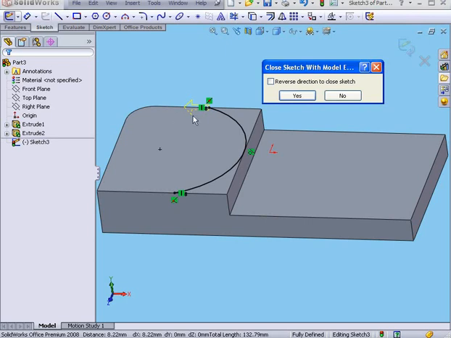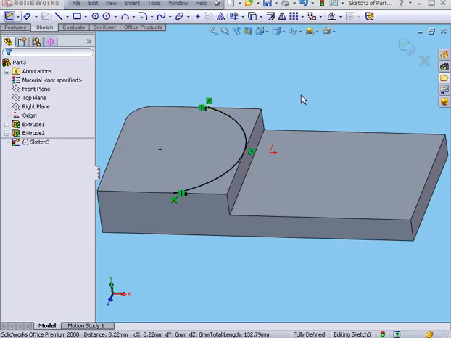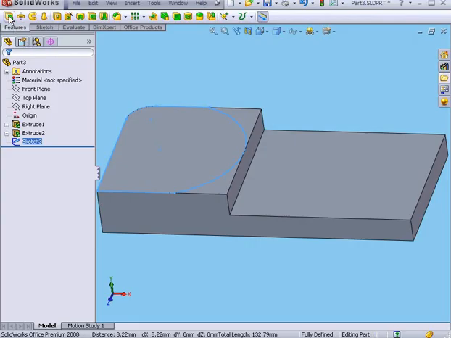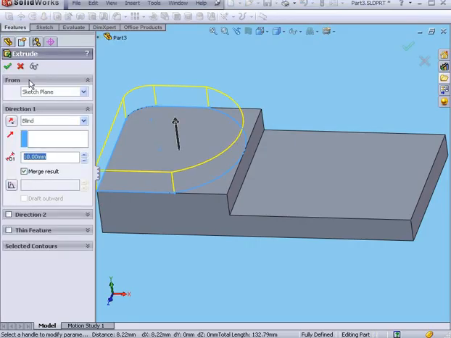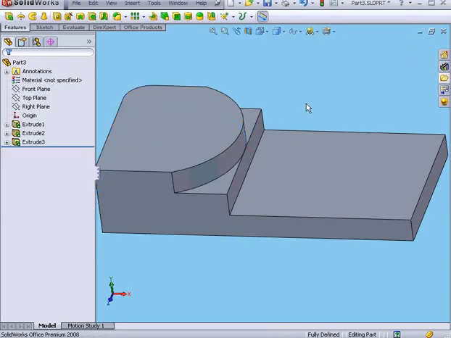The yellow arrow shows the direction in which the edge will be extruded. We can opt to reverse the direction. Let's click Yes and exit the sketch. Now we'll select Extruded Base Boss, accept the default value, click OK. And this concludes our tutorial on converting entities.